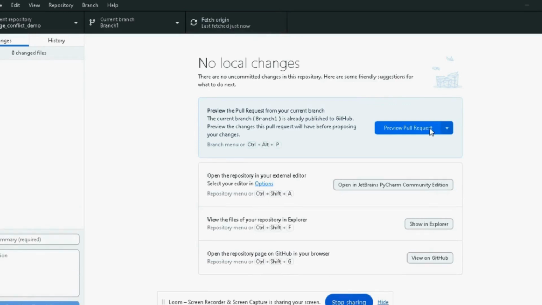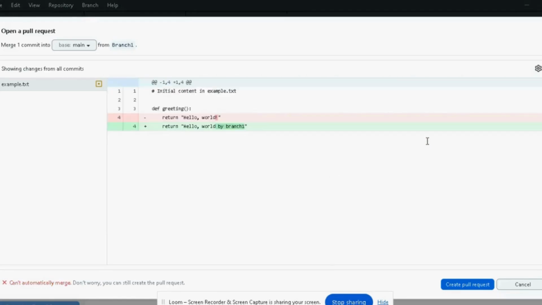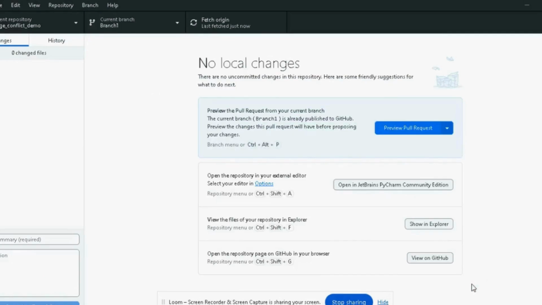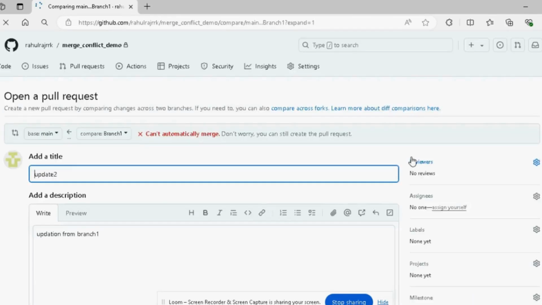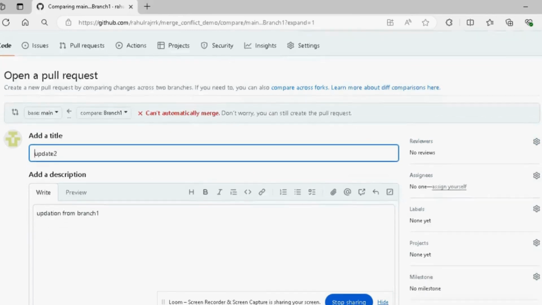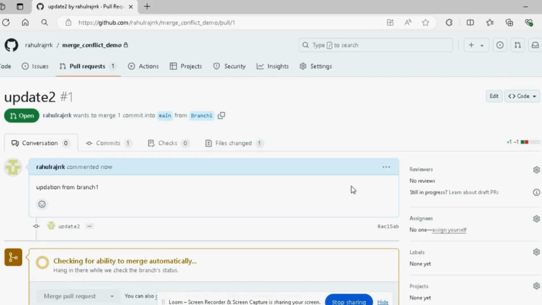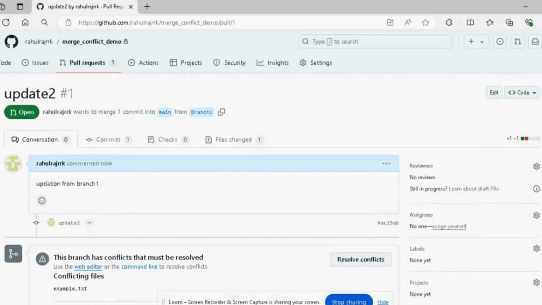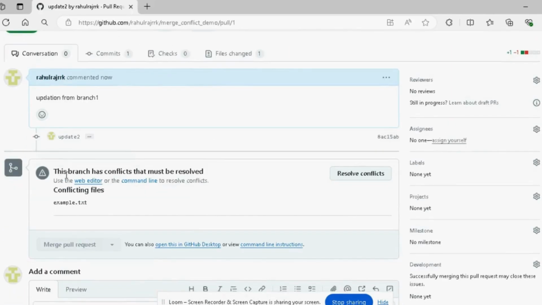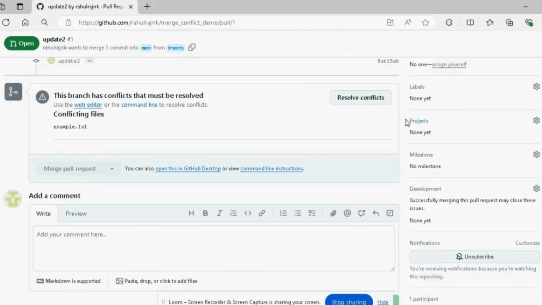Now we can initiate a pull request. First, review the pull request and then create the pull request. So it will open our GitHub web interface. Here you can see GitHub is not able to merge the changes automatically because of the conflict in the same line of code. We'll create a pull request. It is showing this branch has conflicts that must be resolved. So there is a resolve conflicts button. We'll click on it.